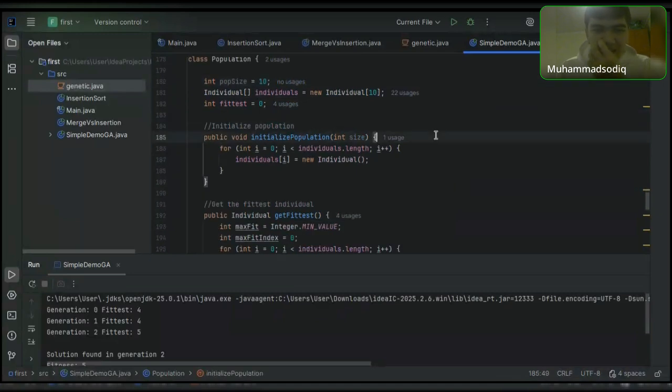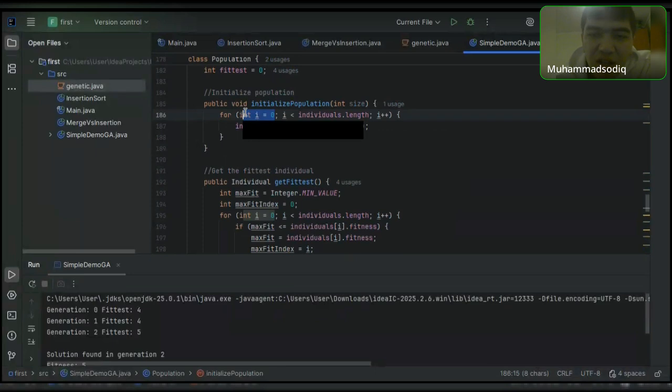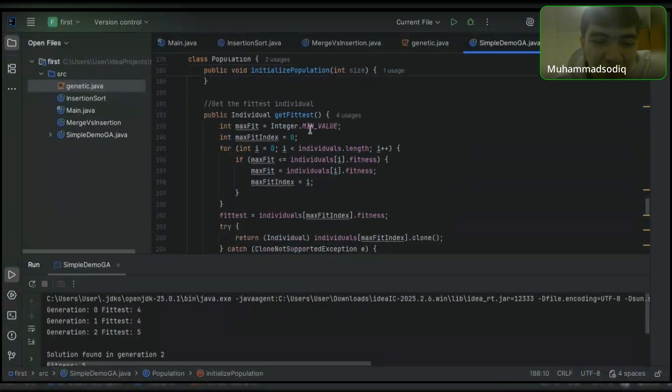Public void, creating a random individual for each slot, right? And right after that, creating a random individual for each slot using the for loop, as long as this value is less than the individual's length, it's going to keep going. And we are just finishing that loop, ending this loop, and initializing the new population loop.